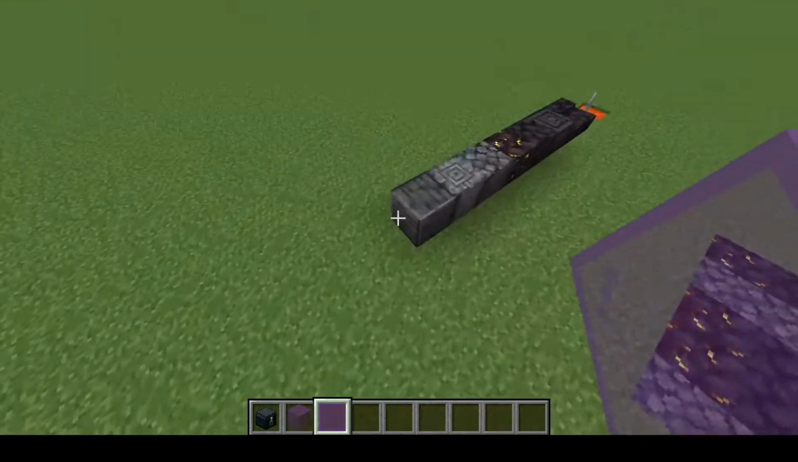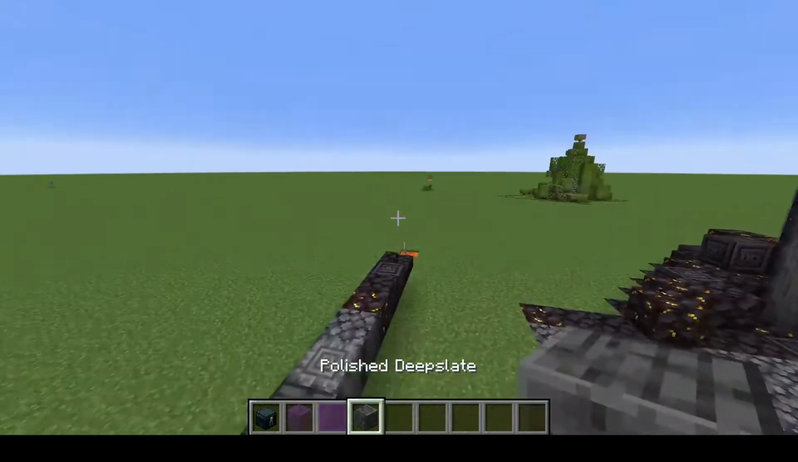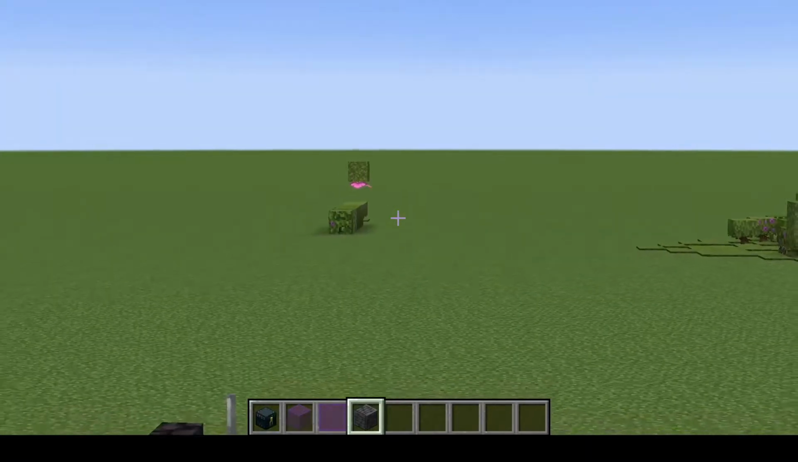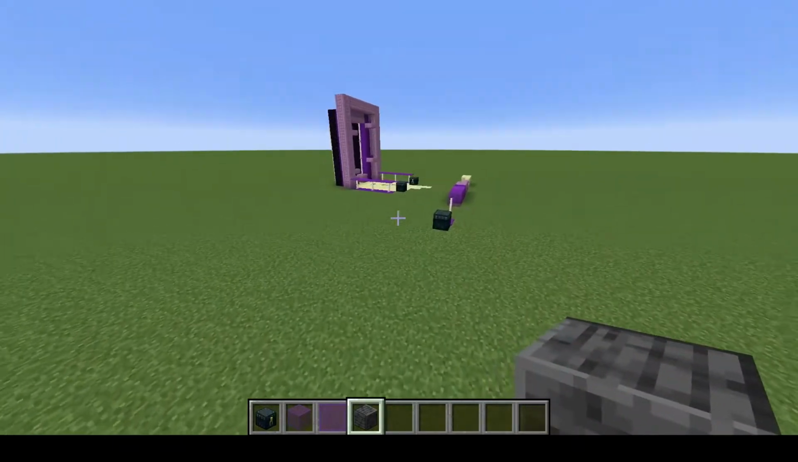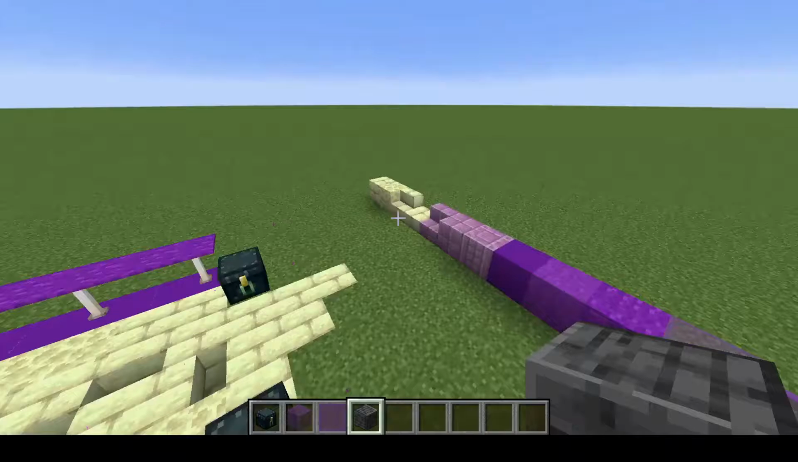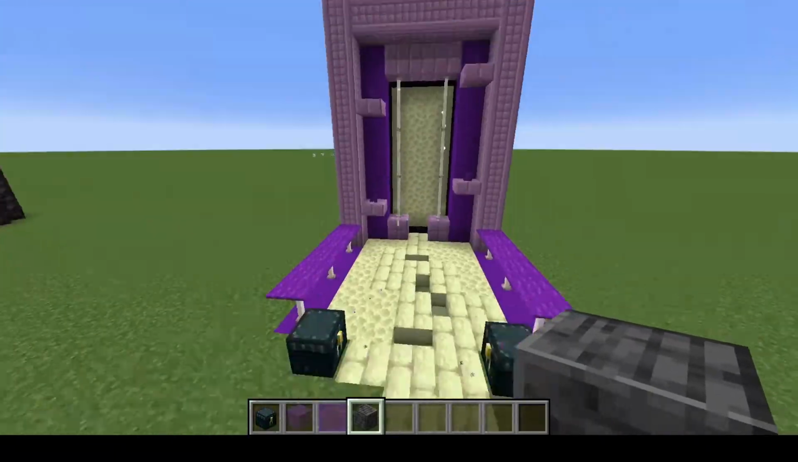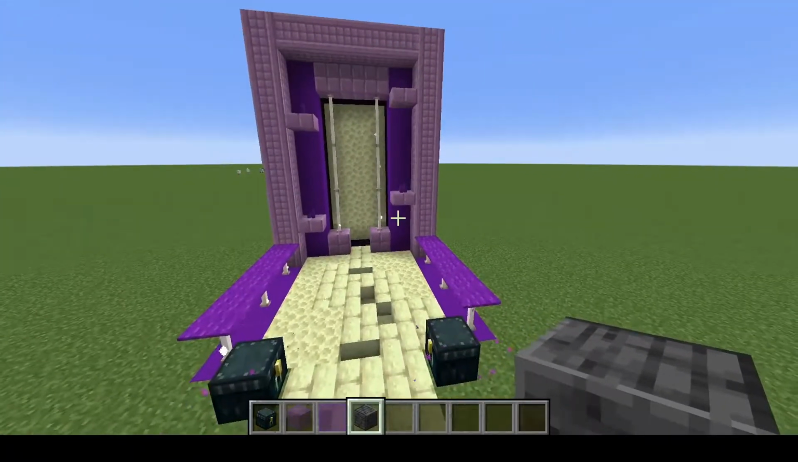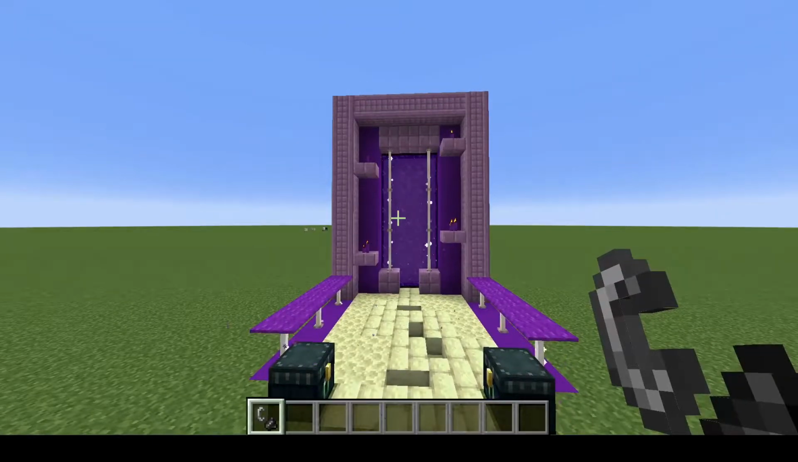On this one, I didn't end up using the polished deep slate, and originally over there I was planning to use some drip leaf, and I didn't end up doing that. So there are going to be blocks you don't end up using, which is totally fine. I still think these three portals look super good. I think this one looks okay.